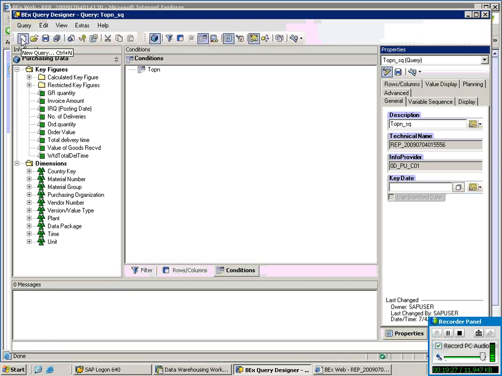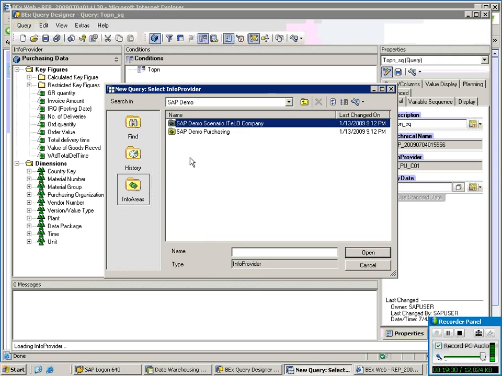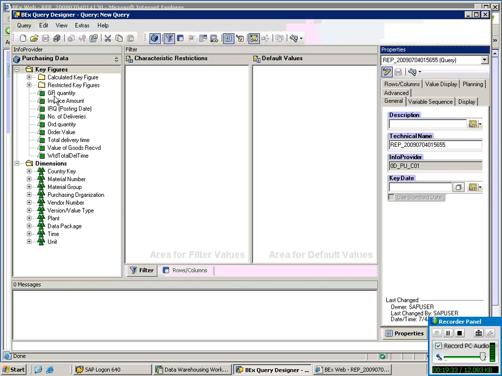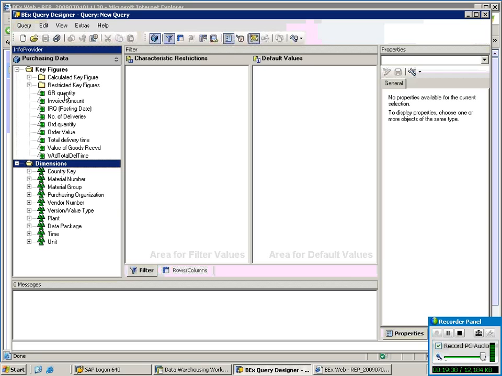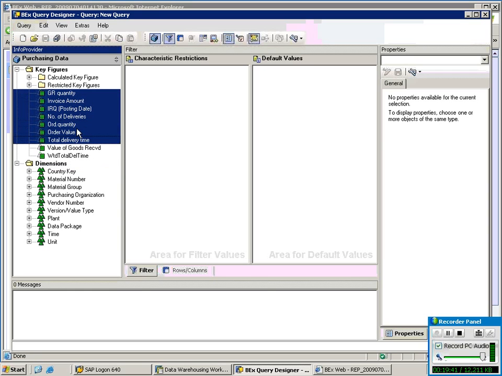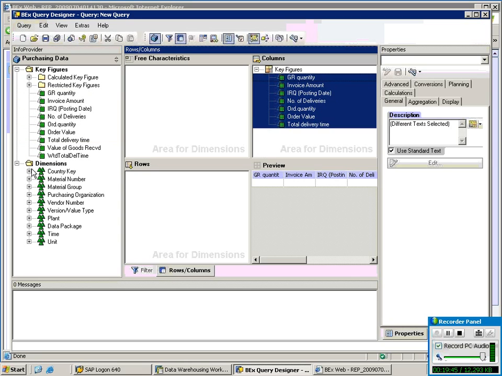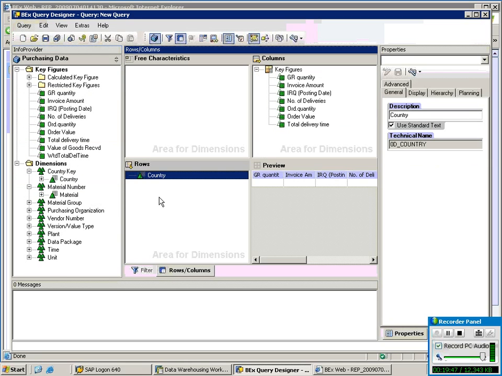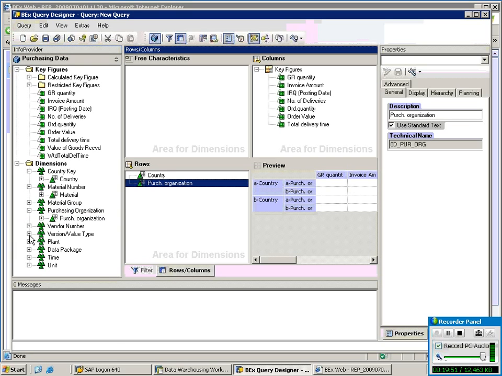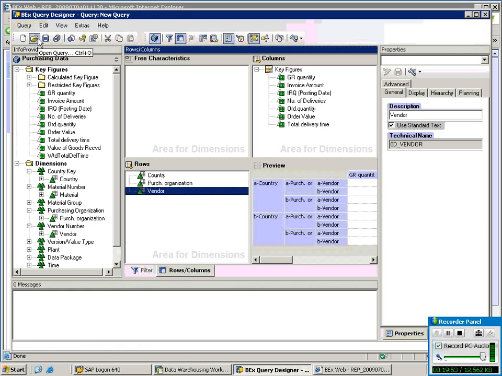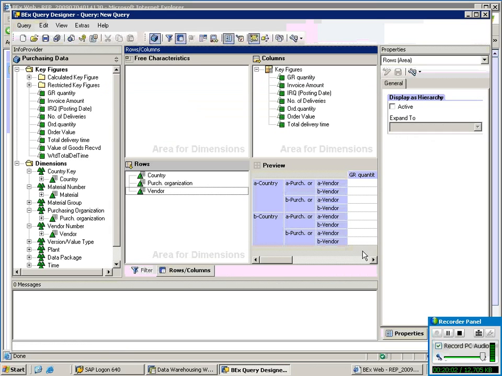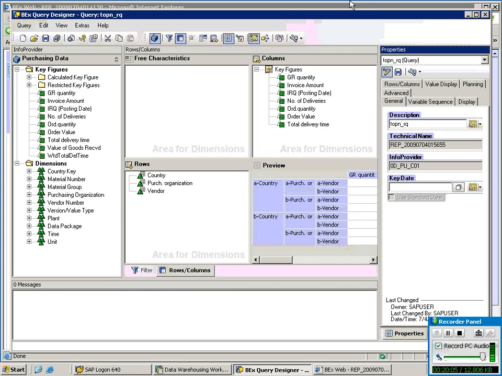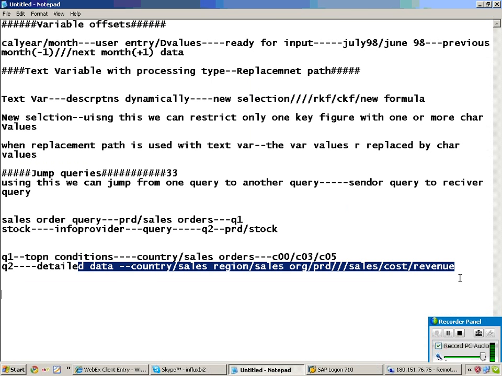So the sender query is designed. And I just want to go with one more query, new query, info areas. I'm trying to design one more query which is having some detailed data. Let's see. So country, with respect to purchase organization, respective vendor like this. So this is my detailed query. So just save it.